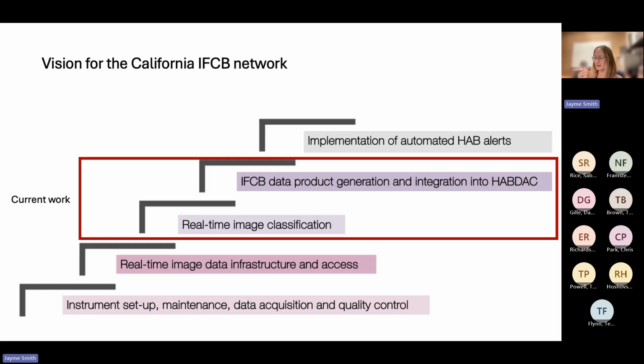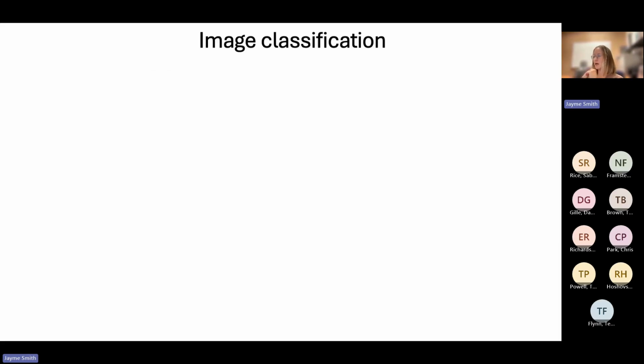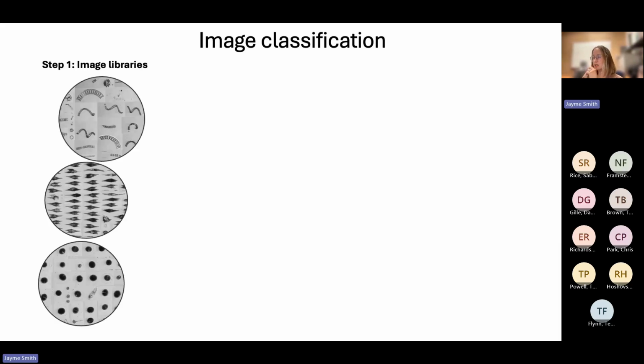This is a lot of the current work, moving into that automated alert space. The image classification piece is really interesting. This is a part that I worked on a lot. Essentially, we're building image libraries for every phytoplankton taxa that you want to identify. You also have to build libraries for other things that you need to put into a category, because the way that the algorithm works is it needs to be able to take images and put things into bins and then assign an identity.